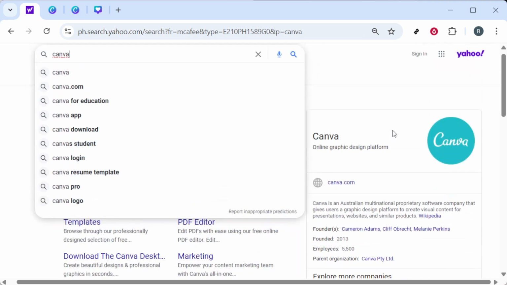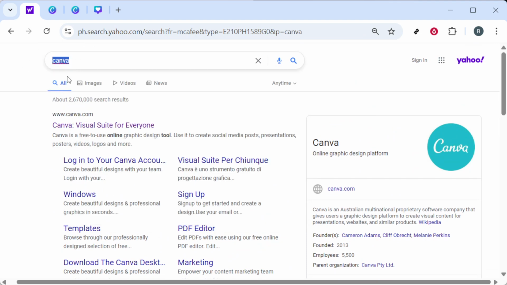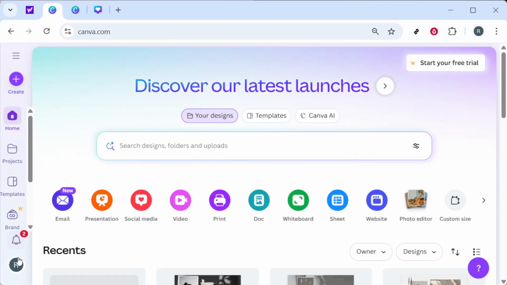First, open your web browser and search for Canva. Click through to the official site so you're on the home page. Before you start designing, make sure you're logged into your account. Being signed in ensures your uploads are saved and easy to reuse across designs, and it keeps your work auto-saved as you go.